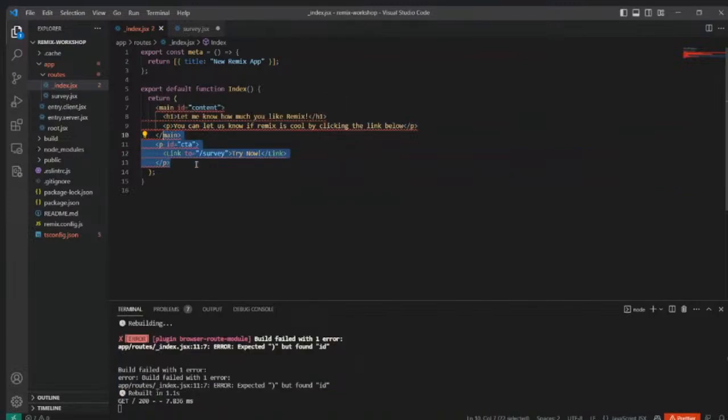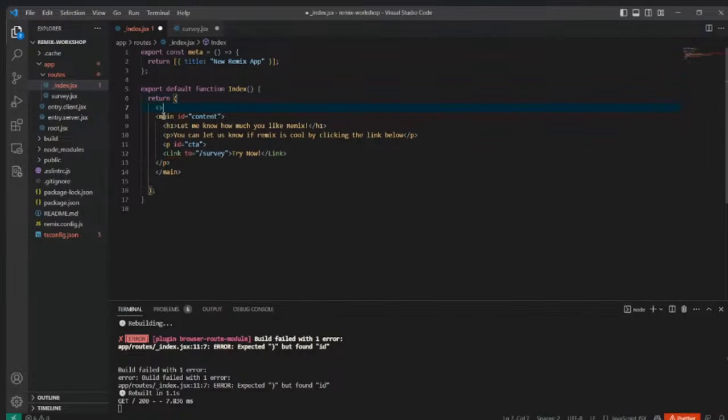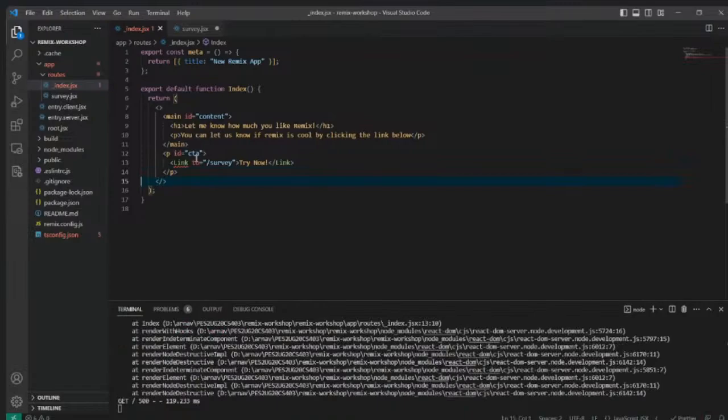Also, this is giving an error because, as I told you, everything inside a main tag has to be unique, and whatever is inside this return function should be inside a single tag. So basically, if I put this and then put this outside, it will work. Yep, see. So that's the whole point, but we don't need that as of now.